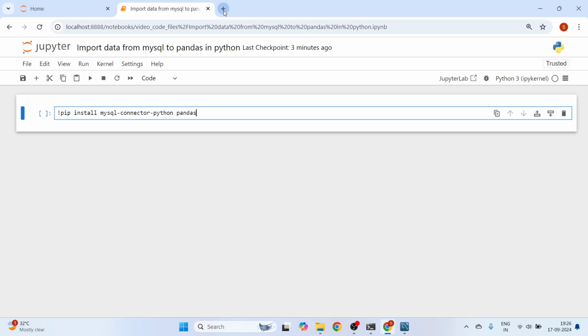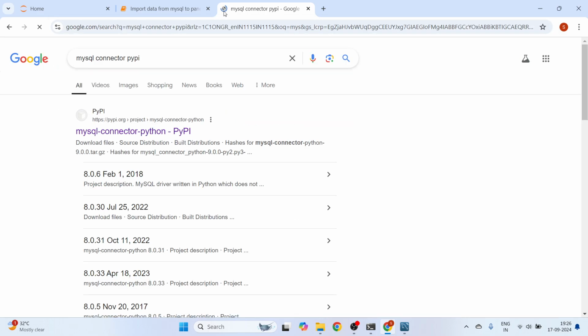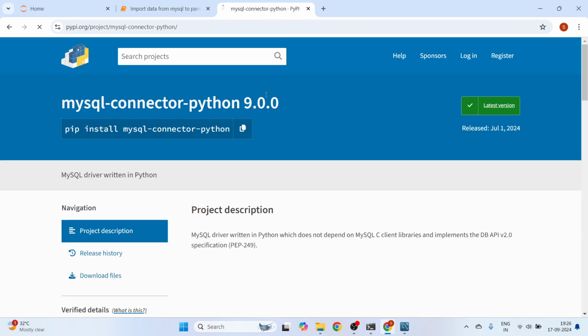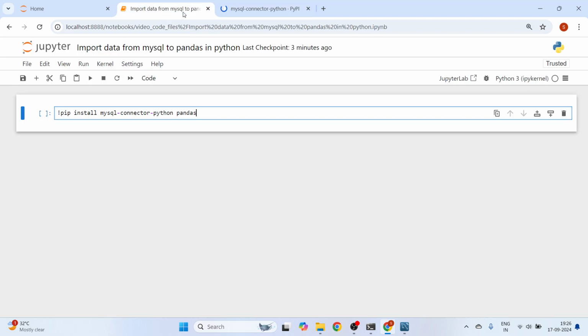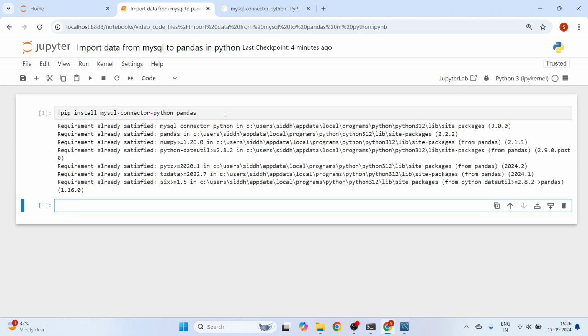If you want to look at the latest version, you can just go to Google and search for mysql connector PyPI, and there you can find the versions as well. Similarly, do that for pandas if you want the latest version. That is all that we need. So we need pip install mysql-connector-python pandas. Run this and it is going to install the libraries. I've already installed this library, so it is saying requirement already satisfied. For you, if you are running this for the first time, that's going to download and install these libraries.